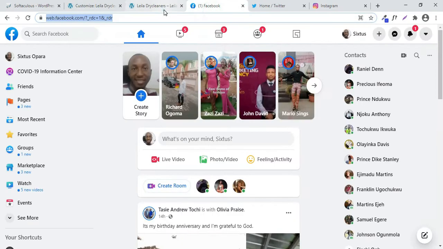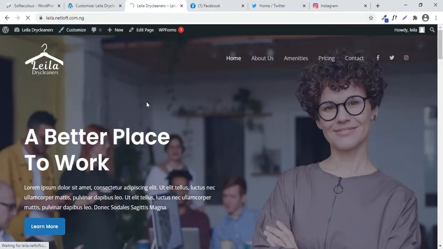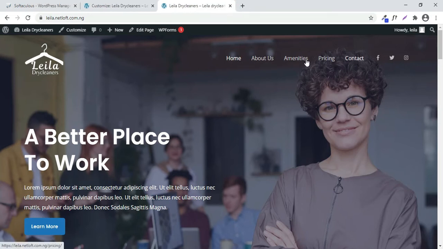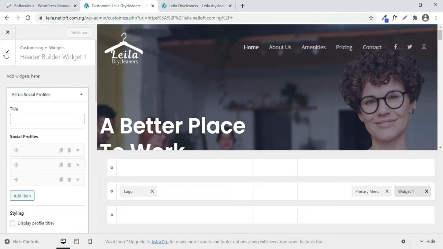Great. So now if I reload my browser and I click on any of these icons, you can see that it's now opening the social media for those particular icons. Great, we're making some good progress here. Now let's move on. So this is the menu. I want to make a change to this menu. I want to change amenities to our services. So let's do that. Go back.